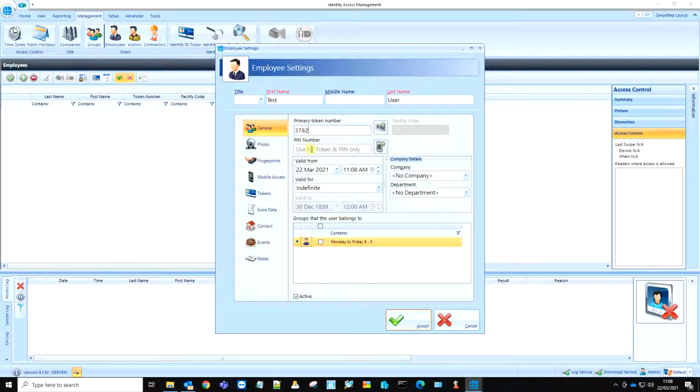If you're using keypad readers on your site for dual-factor authentication card and PIN operation, you can use the PIN number field to either enter a PIN number manually or click on the Generate button and the system will automatically generate a unique PIN for this user.